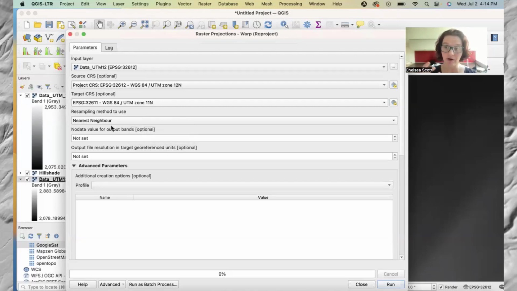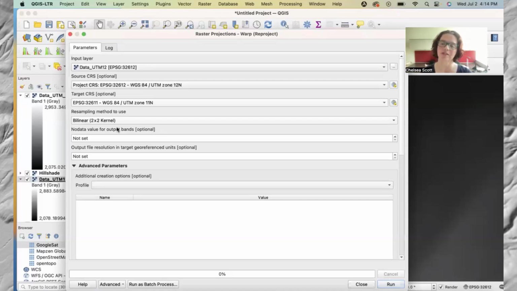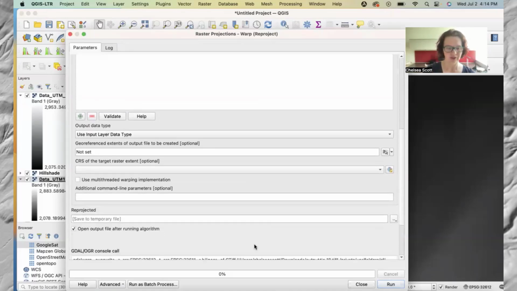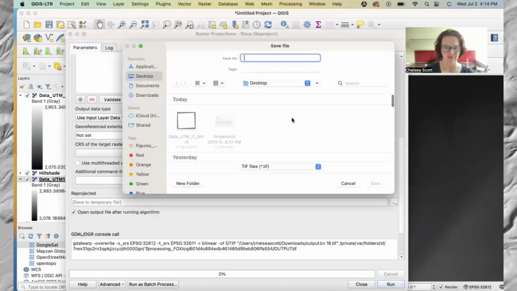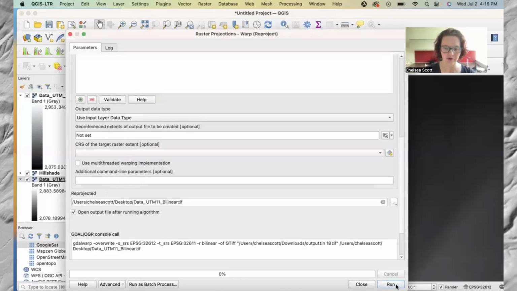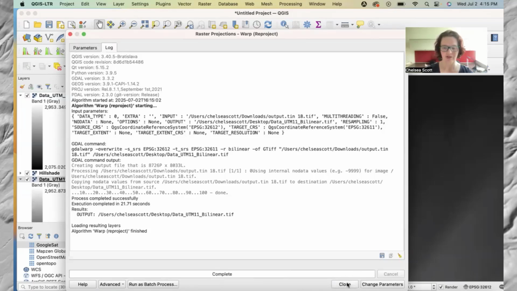Previously we had the default of the nearest neighbor method, but that generated those boxes in our data. To not have those boxes, you can select a bilinear method, where it does an averaging. You can come down, and we'll save our data to a file. We'll call this data UTM 11 bilinear. Save, run. All right, say close.